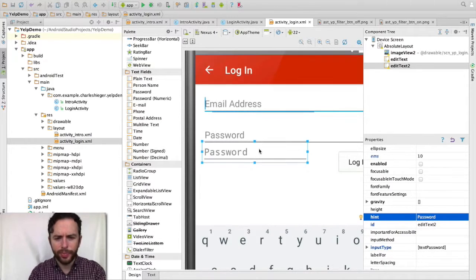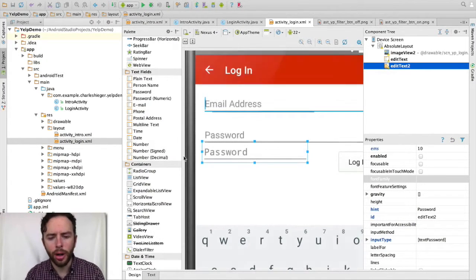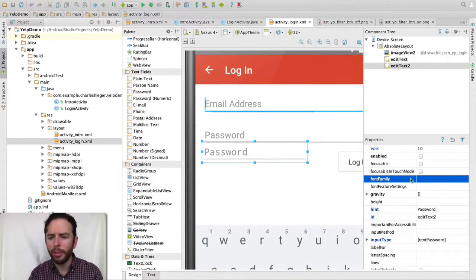Okay, excellent. Okay, it's looking pretty good so far, but notice how this password looks a little different than this one. Can you tell what the difference is? Yeah, it's that the letters are spaced out just a little bit more. This is what's called a monospace font family. So that's what we need to change. If we go over here, make sure we have this selected, and we click on font family, we can change this to sans. Okay, now it looks almost identical.